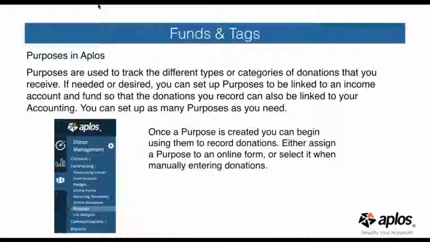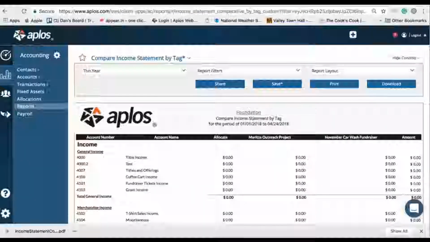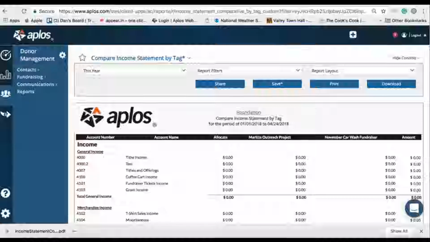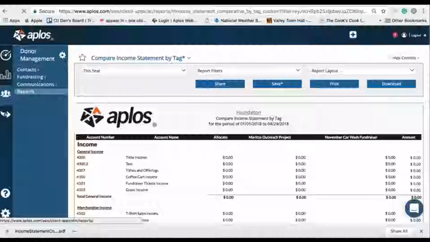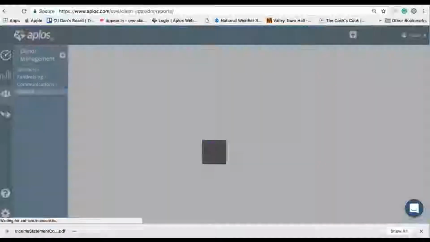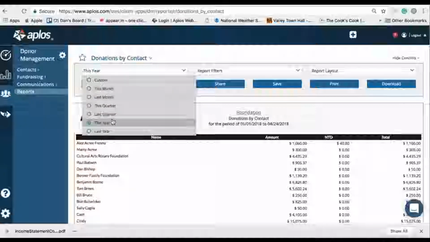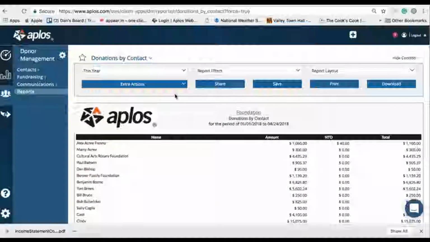So again, when you pull reports, you can tie all of that back into your accounting, which is a really cool way to do that. Let's go back into the software. You're going to track this a little differently, but one of the most common reports we have here at Aplos is what we call our donations by contact report. Utilizing that report, you can put either this year or last year. Let's go this year just for the sake of the demo.